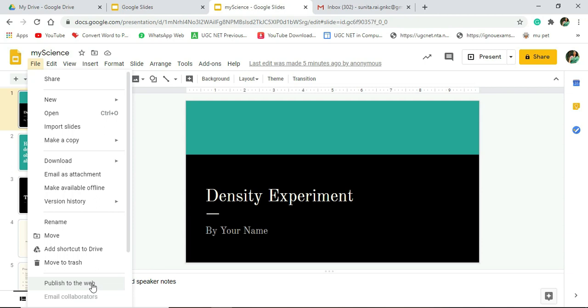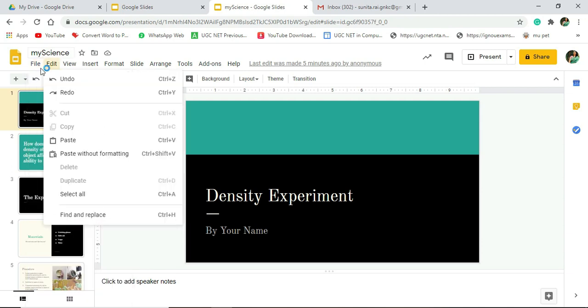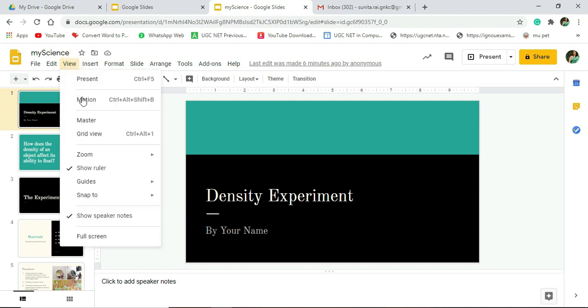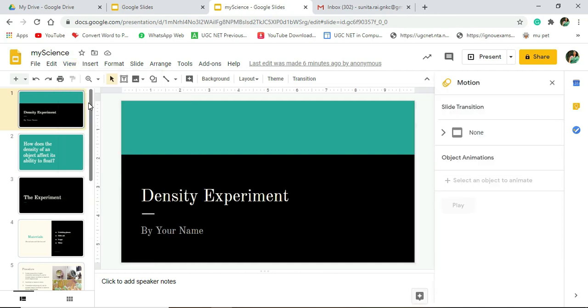Then edit, we have options like undo, redo, and paste without formatting. So you can go through all these edit options. The view menu has the present option. If you want to present your PPT, you can go for the present option. Another option we have is the motion option. Let me explain what the motion option is. If you want to give transitions to your slide, you can go for the motion option.